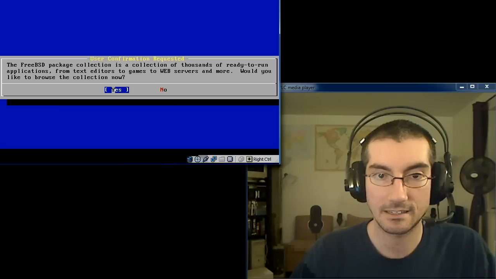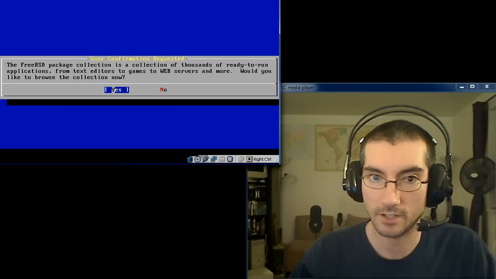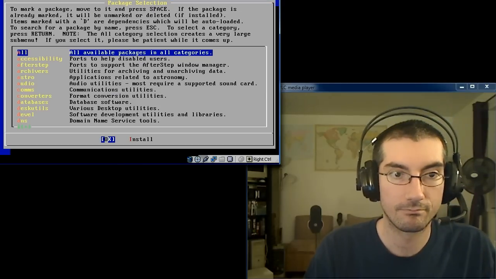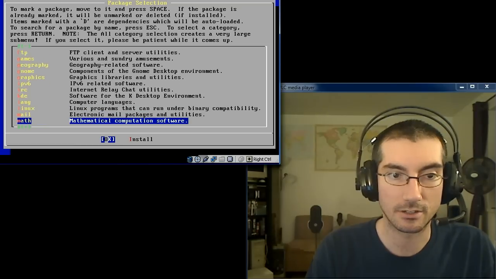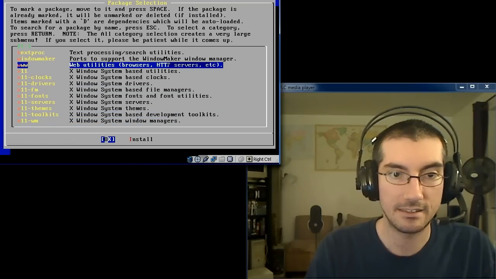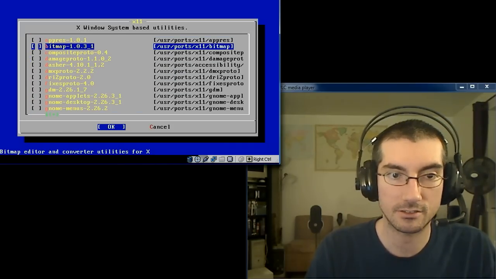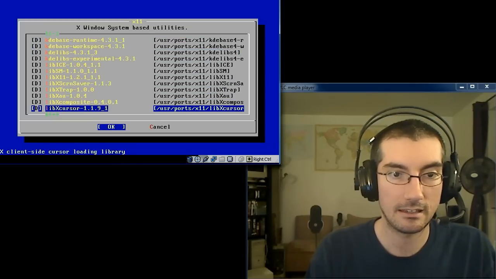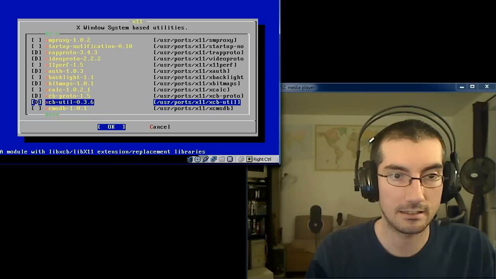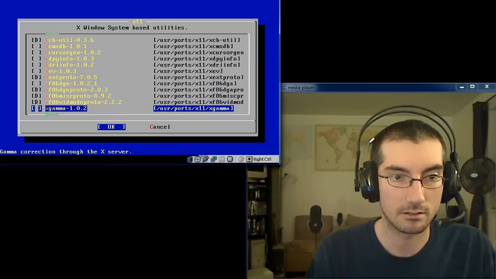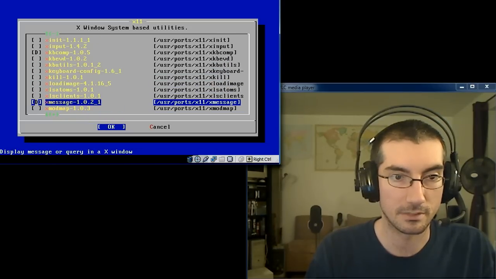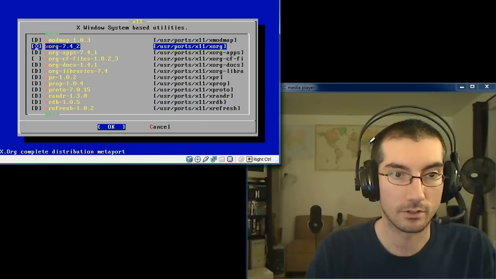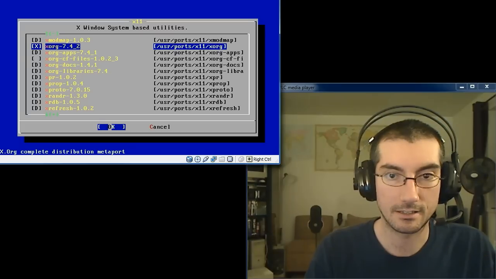The FreeBSD package collection allows us to install software. In this case, we do want to do that, so we'll say yes. And then we're presented with the list of categories of software we might want to install. In this case, we want to install Xorg and KDE. So we'll choose KDE 4 and the latest Xorg in here. They're in alphabetical order. There it is, Xorg 7.4. Then tab to the OK button.